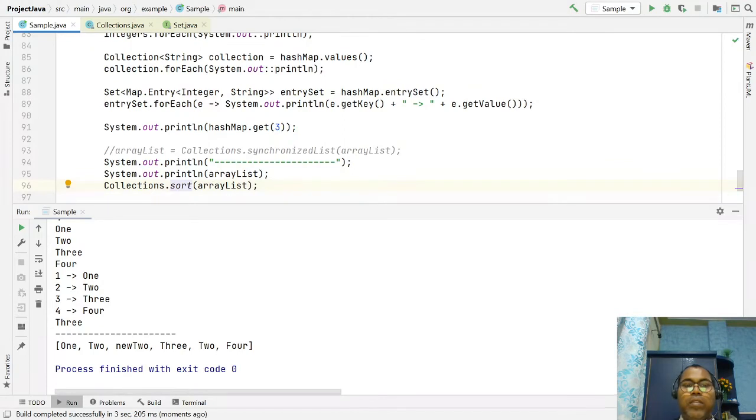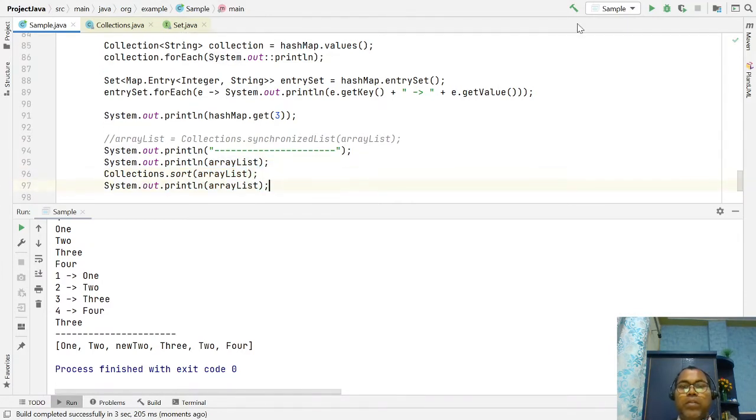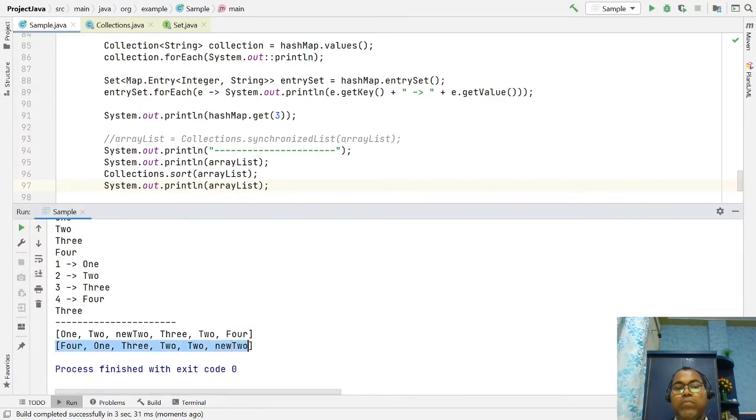Okay, and after that you just print it. Now your data is sorted. This is all capital letters first, then small letters. So in this way, the Collections class also offers multiple benefits. One is you can make a complete collection thread safe, or you can also do some kind of sorting.